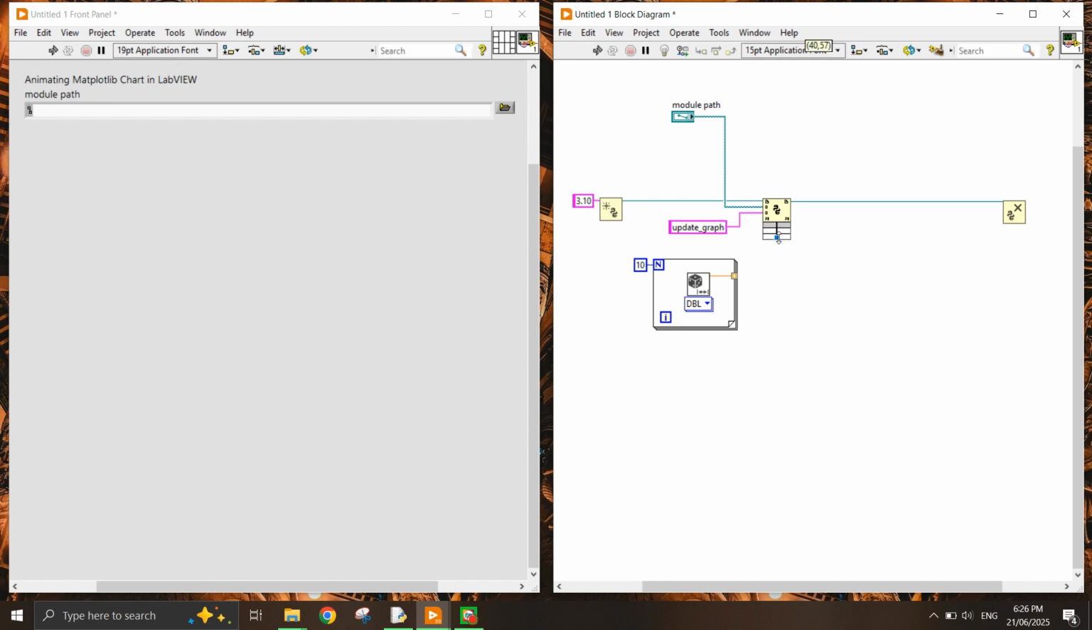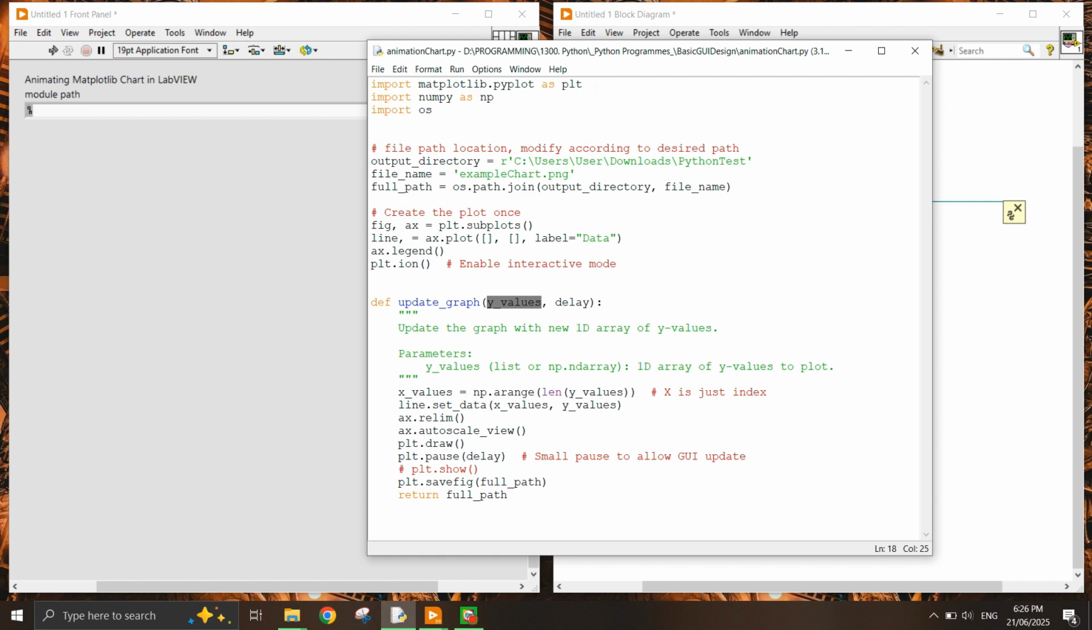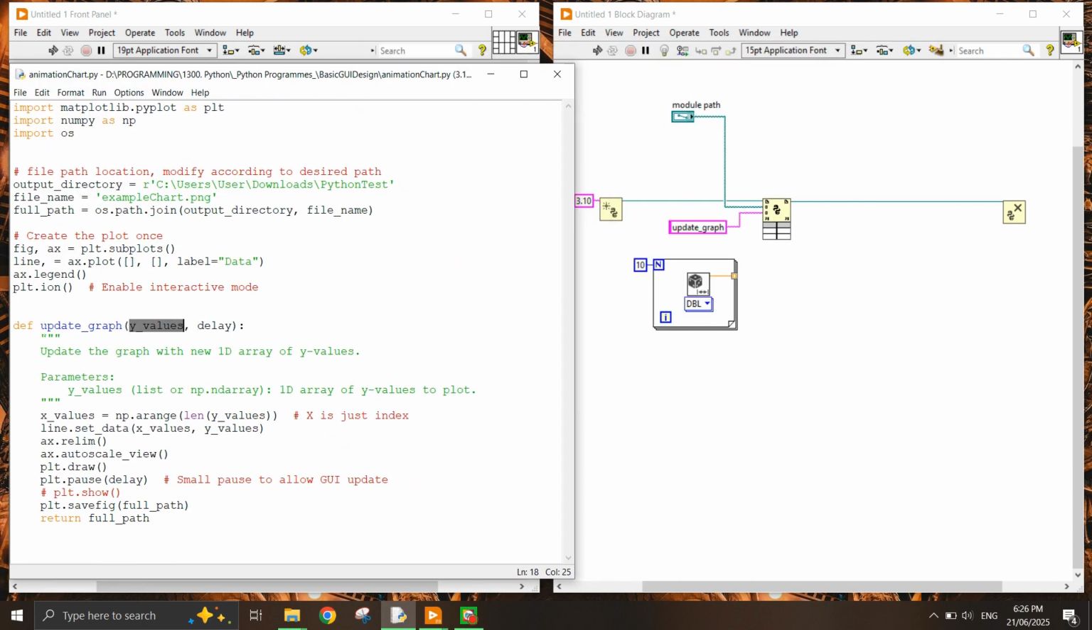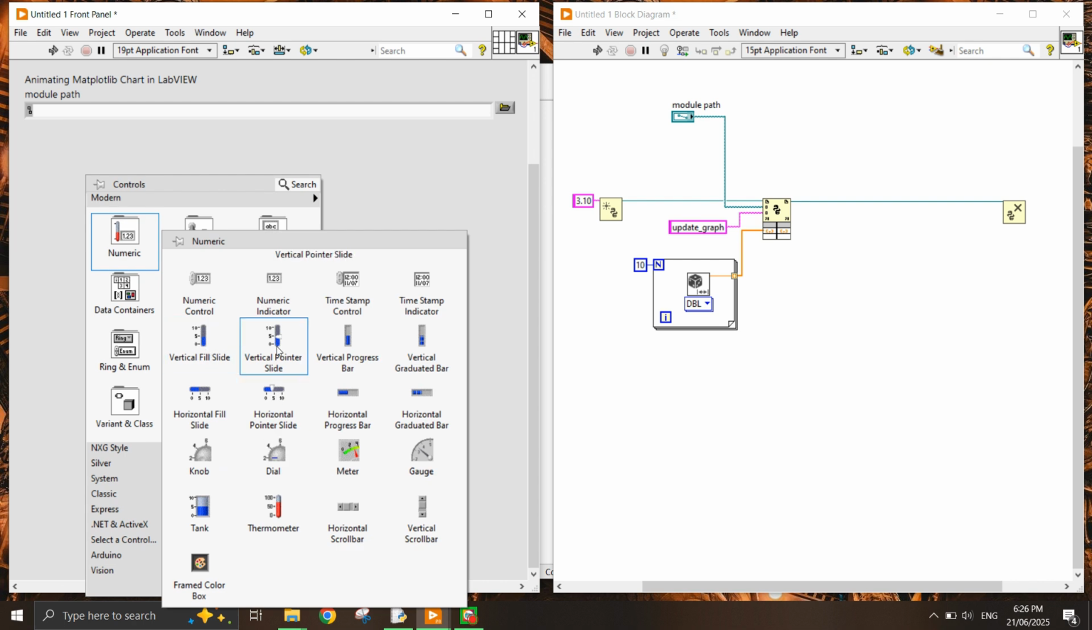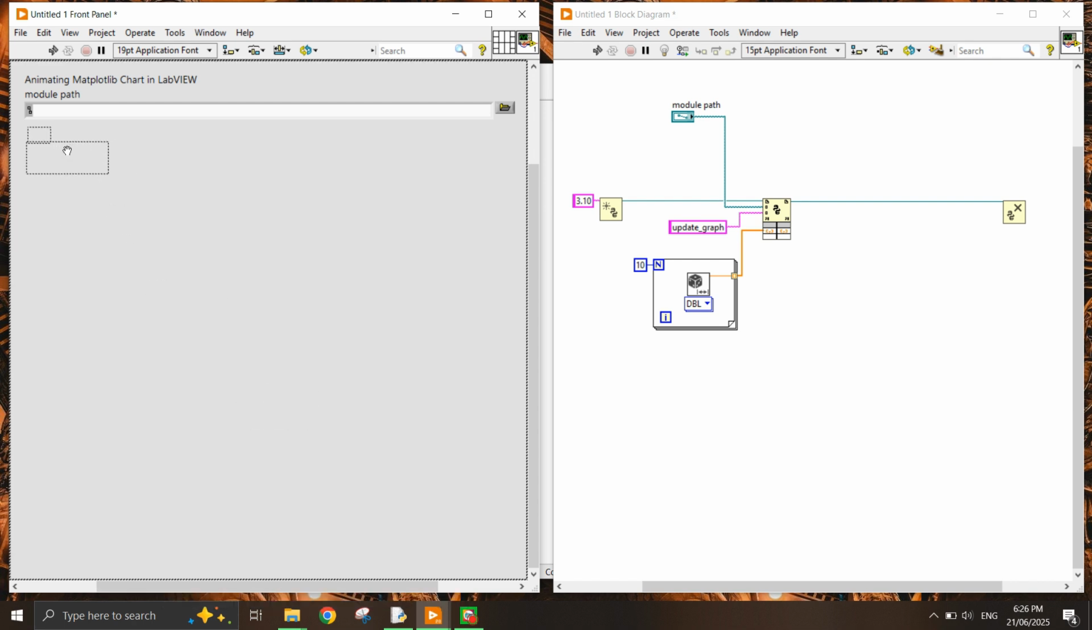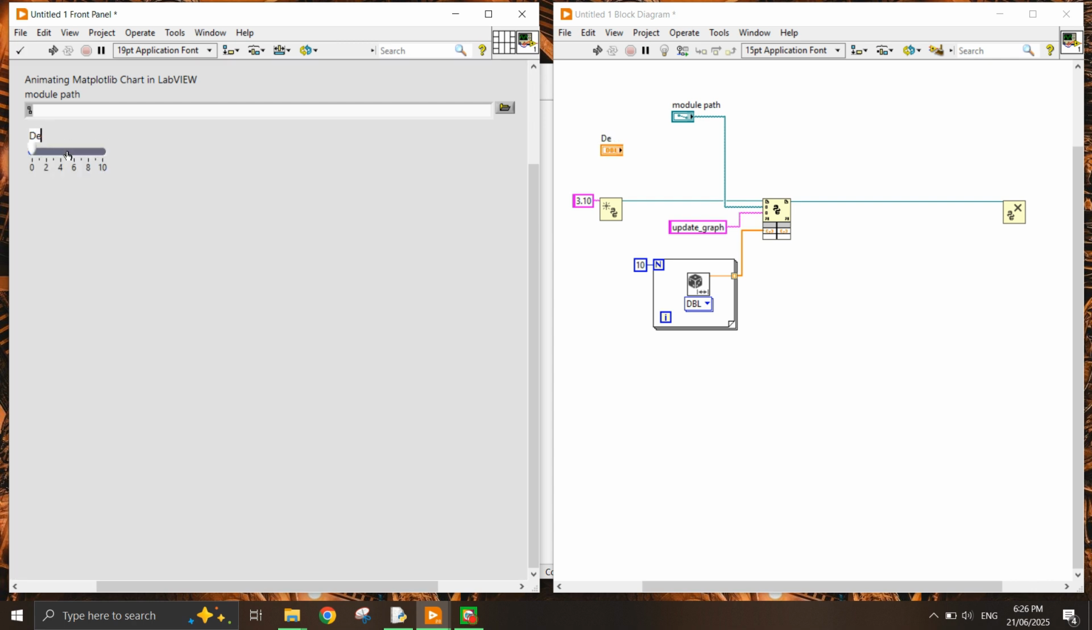So here we can put in some input parameters. Now you can see my update graph method requires two input parameters: the 1D array and also a delay. So I need to put them into the input parameter here. Let's put the first one, which is the input array, and next I need to put in a delay. So let's create a horizontal slide as a delay. This is to delay the time of the animation. Let's put maybe 0.01, as in 1 millisecond.